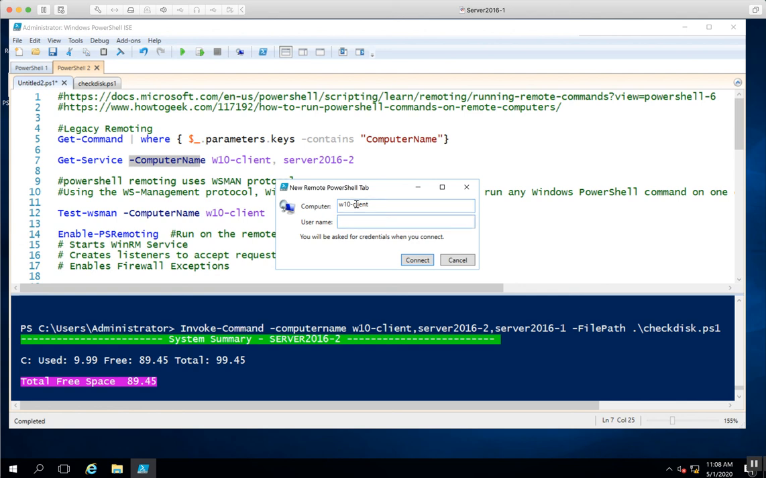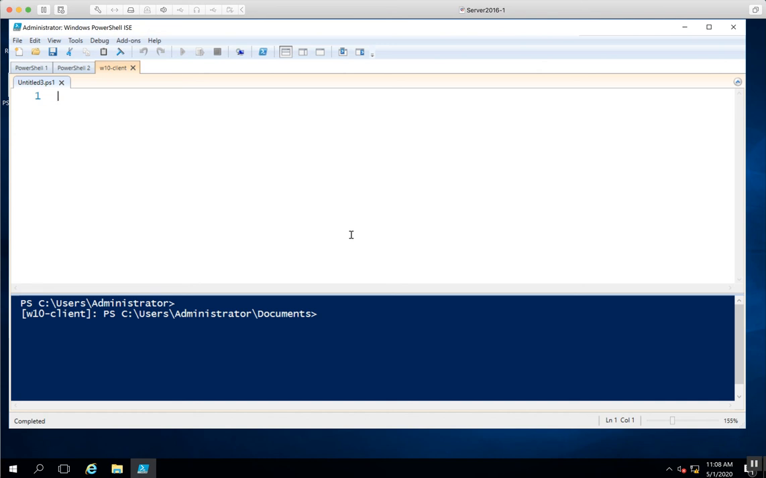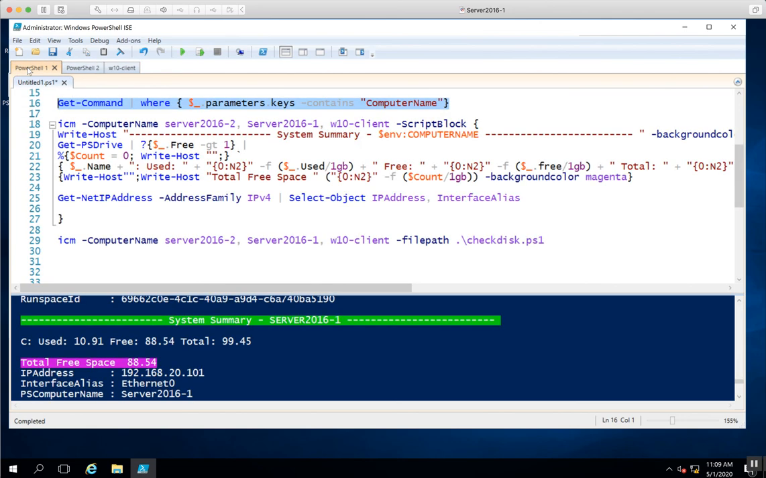Username. I'm just curious. Let's hit connect. Yeah, the nice thing about a domain is it uses my current logged in credentials. So since I'm logged on as a domain admin, I can do this. Yeah, so now I have a remote PowerShell tab connecting me to my Windows 10 client. All right. Well, there's a lot more to this, obviously, but this is a great starting point.